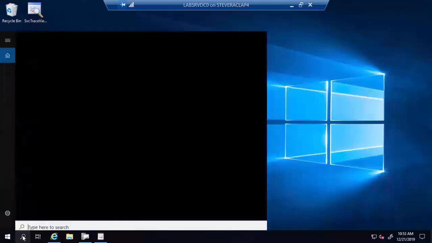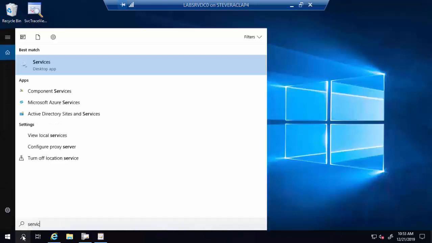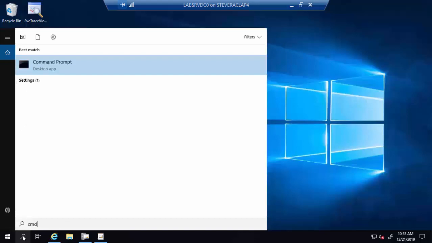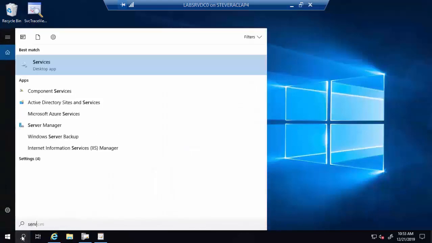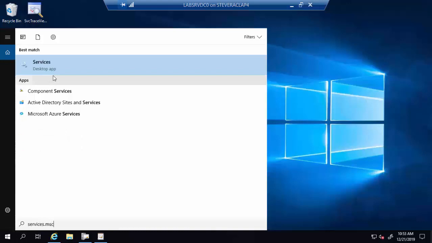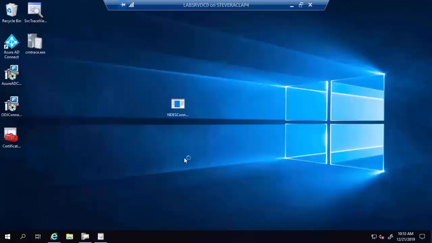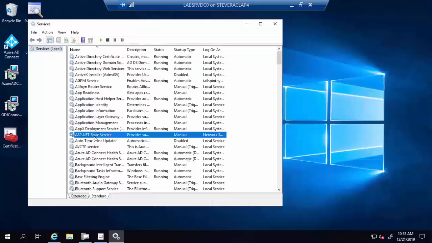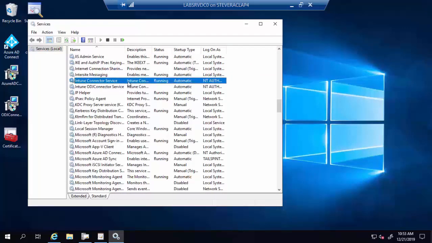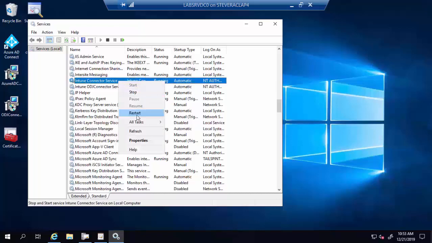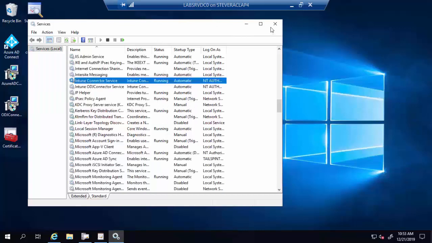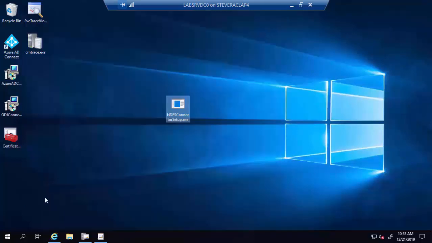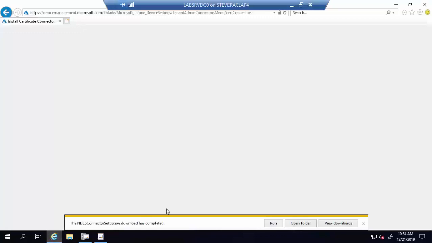So I'm going to go to services. Let me just go to command prompt. That's fine. I'll go to services. That's easy enough for you to see it. All right, cool. So let's go to services. All right, and I'm going to run that as an admin and go down to Intune connector service. It's running. I'm just going to restart it. So that is done. I'll close this, and now I want to go and validate that the connection between the connector and Intune is correct.